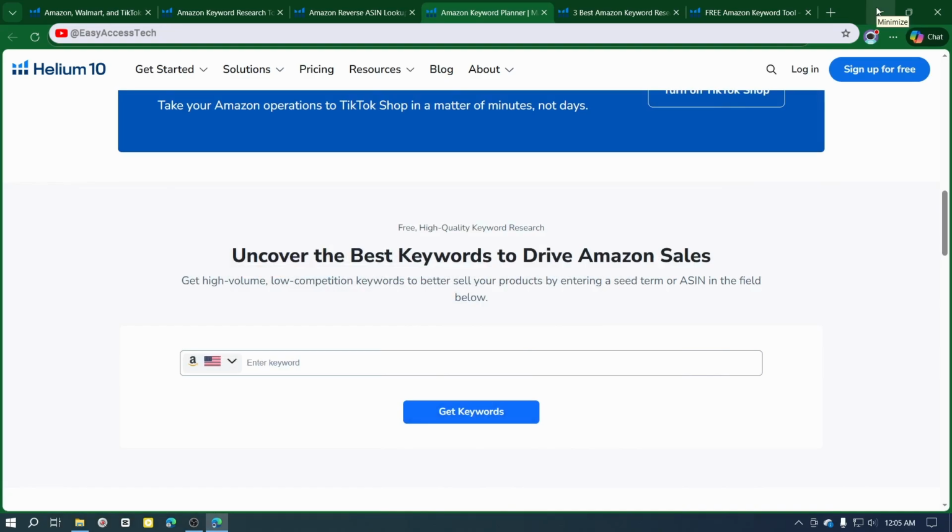Online selling is always competitive, and one of the most important parts of selling is using the right keywords. Keywords are the words or phrases people type when they search for a product. If you use the right keywords in your product listing, more people will find your product, they will click, and you have a better chance of making a sale.